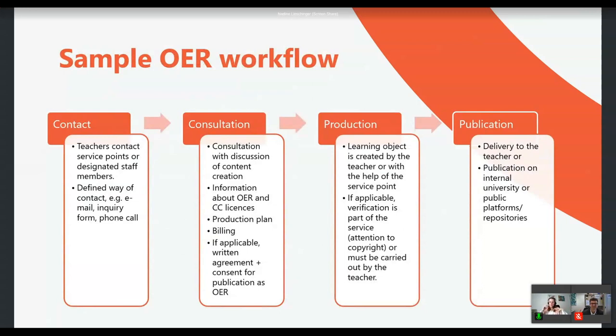And to get that a little bit more understandable and specific, I've brought a sample OER workflow. So this is how this process could look like. The best way to start is with a contact point. So you need the information: who should the teachers contact when they want something with open education? Is it a person? Is it a service point? How can you contact them?